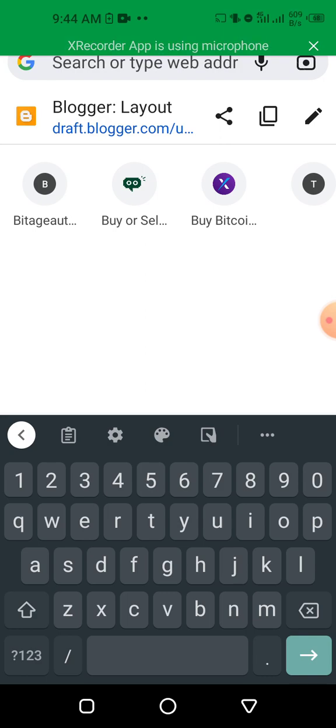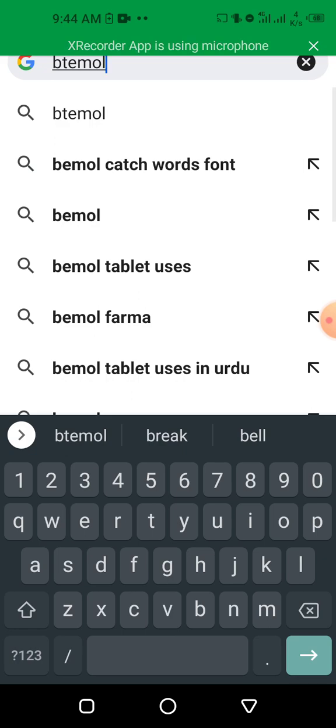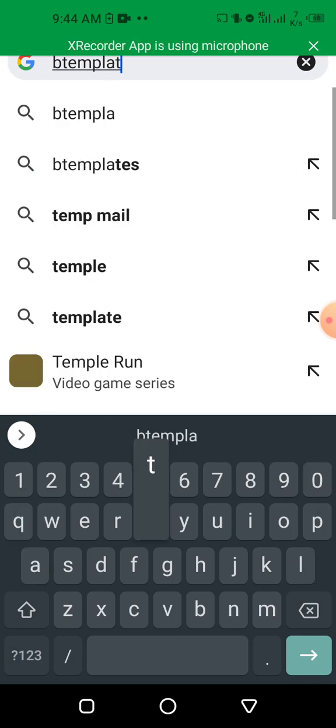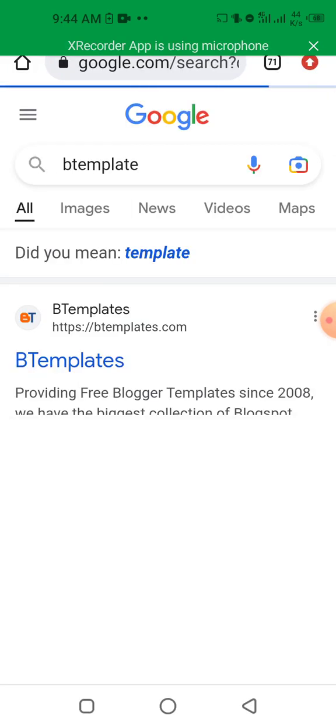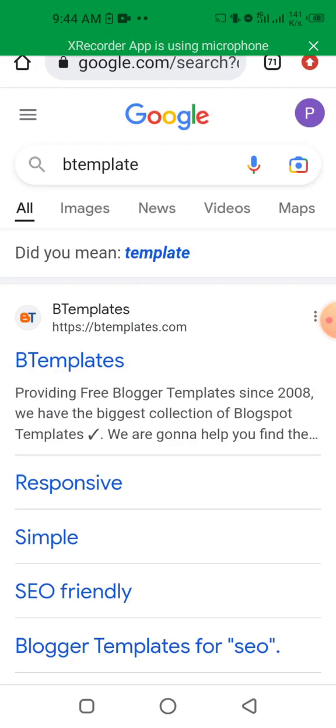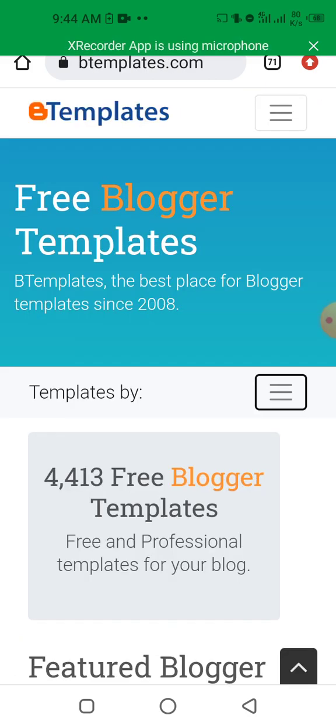Check the theme. You go to B template. That's where you can see the theme. B template means Blogger template. You pick a theme that you like. Click on this three-line icon here. You have to select a theme by checking how fast it is.